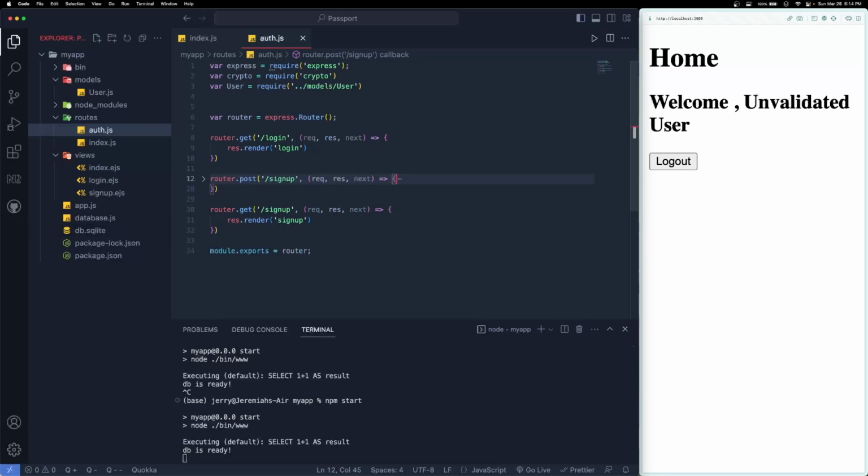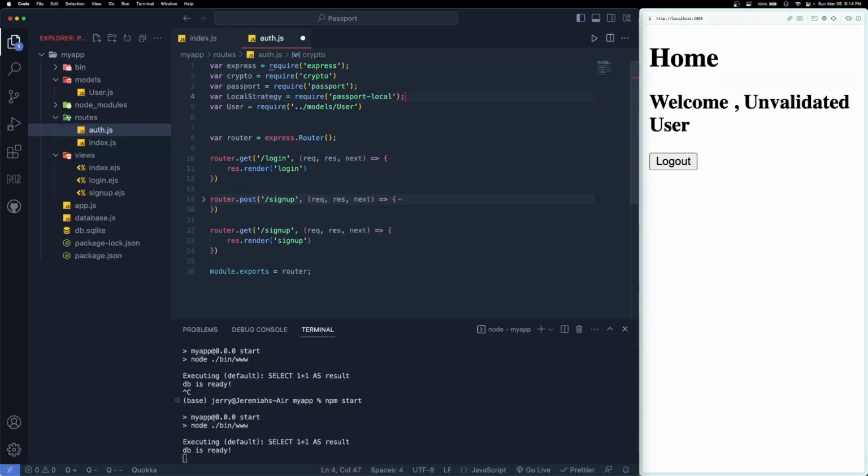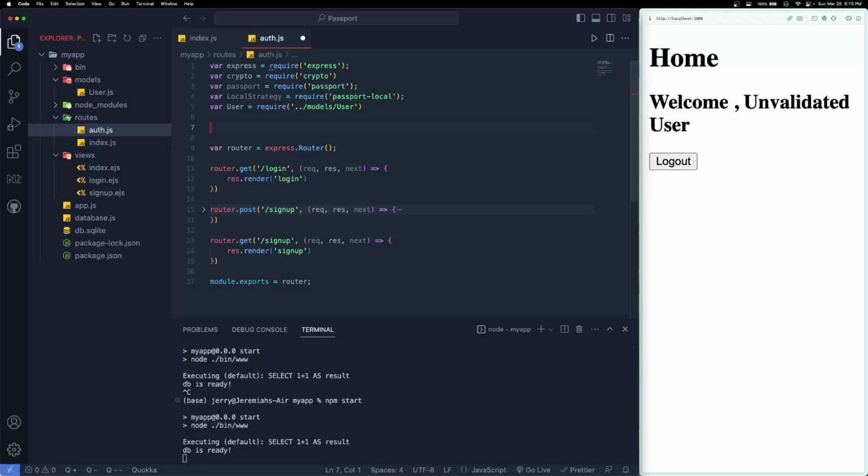Now, we also need a login. And this is where we're going to start using Passport. So Passport, again, is going to give us different strategies to be able to authenticate users. And the simplest one is username, password. So I'm going to go ahead and grab 2 things. We're going to have Passport and LocalStrategy coming from Passport local. So we're going to tell Passport to use this local strategy.